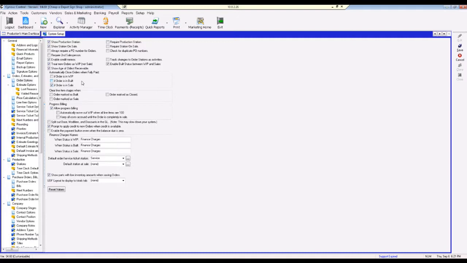What that's going to do is allow a percent complete box to show up on the order screen, which I can then use to set the billing amounts on orders that I want to be progress billed. There's also an option under here that says automatically move out of WIP when all line items are 100. After all the line items have been marked as 100% complete, the job will automatically move out of the WIP status and into either the build or sale status, depending on the statuses that you were using in the system.